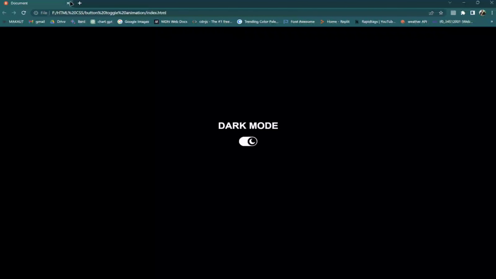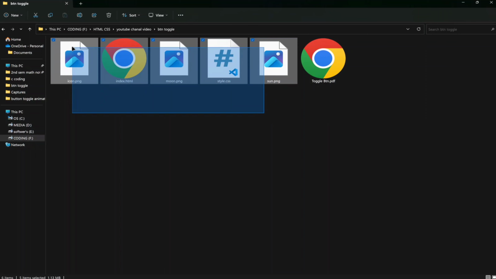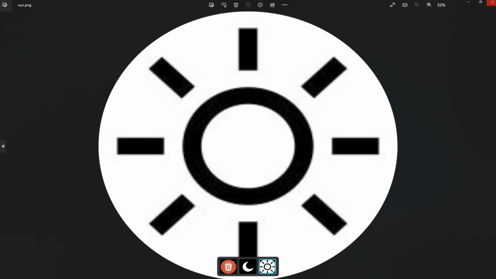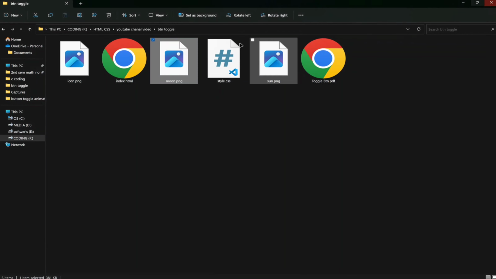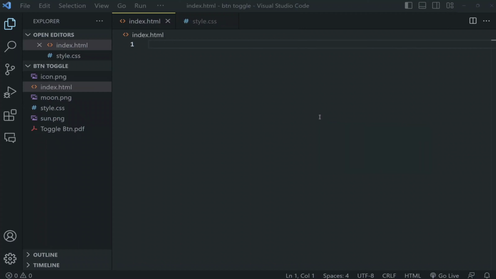Okay. Now, first of all, we create a folder like that. For this project we need an HTML file, a CSS file, a sun png, a moon png, and for the website icon we need an icon.png. Okay, now I open Visual Studio Code, that is VS Code. You can use any code editor.